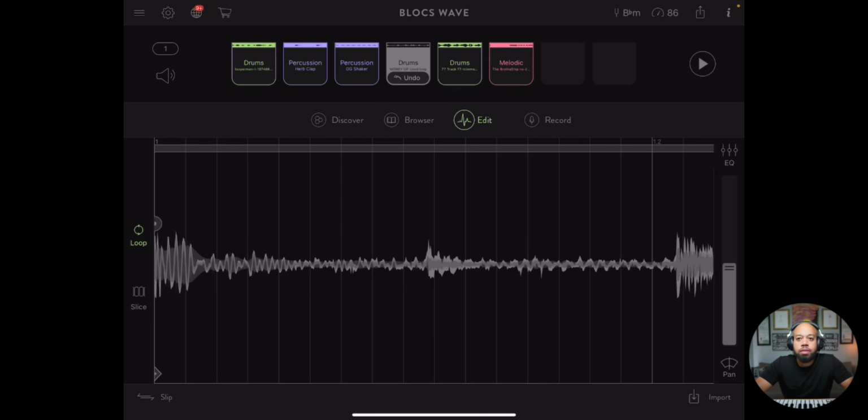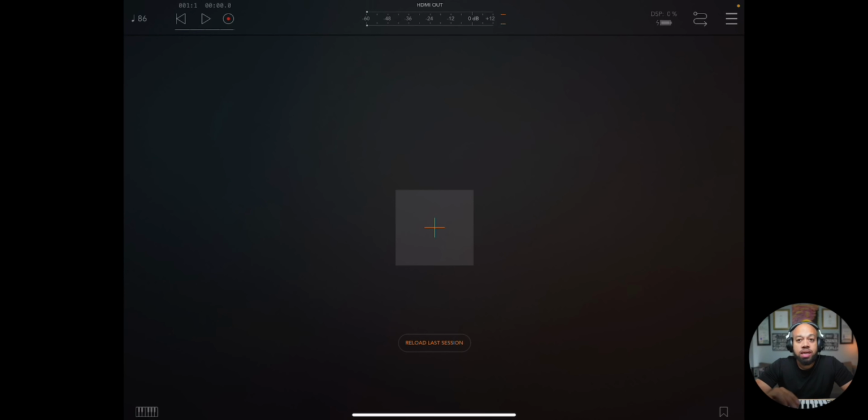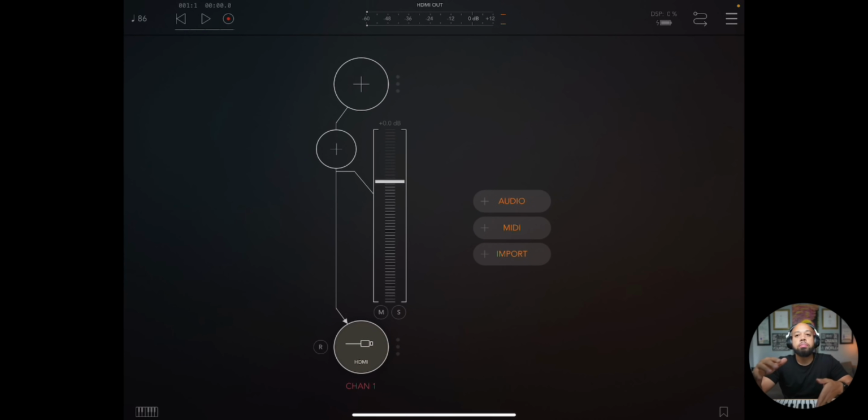Right, I just have some ideas. I have a melody piece, a few drum pieces. So now I come here into AUM, I hit the plus button, and I'm gonna hit audio. Now it's gonna bring me up a channel.